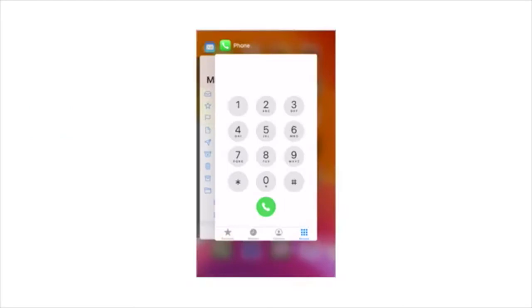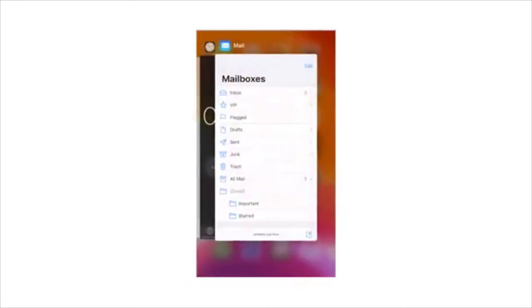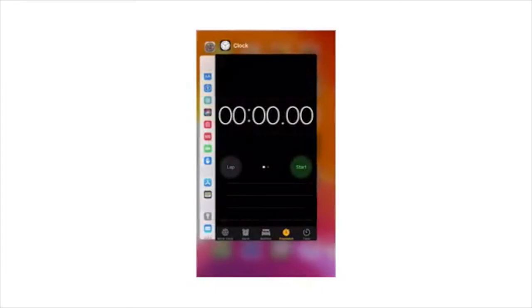Let's try closing some of the apps. From the iOS App Switcher, we can swipe up on any of the background apps. This will close the app.